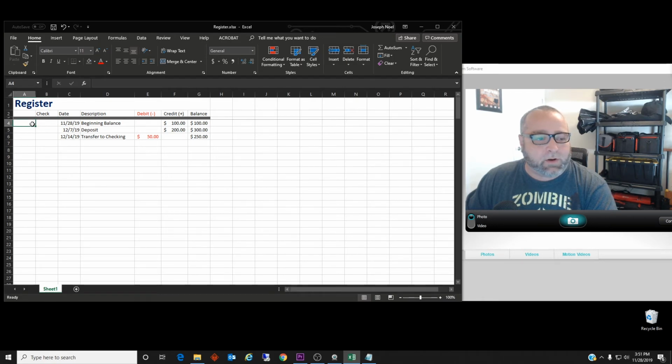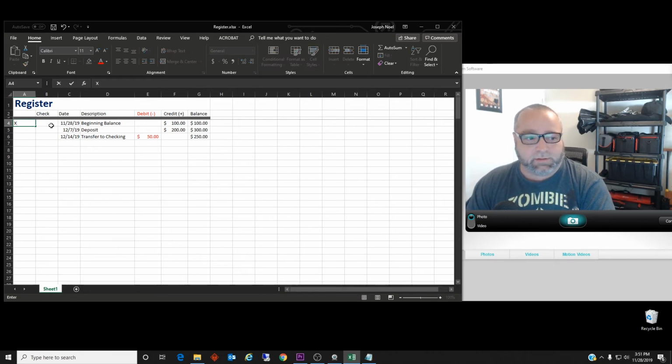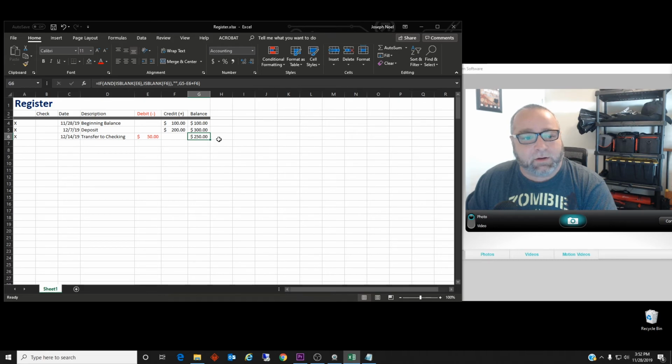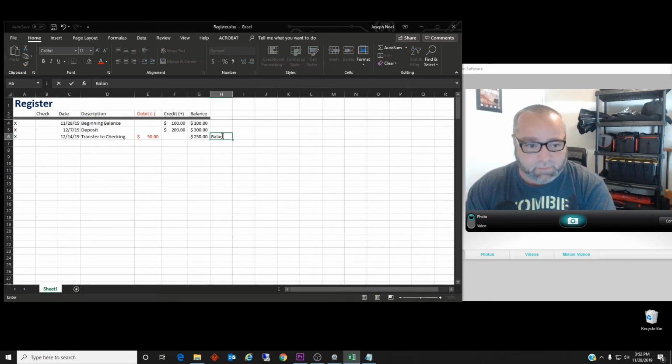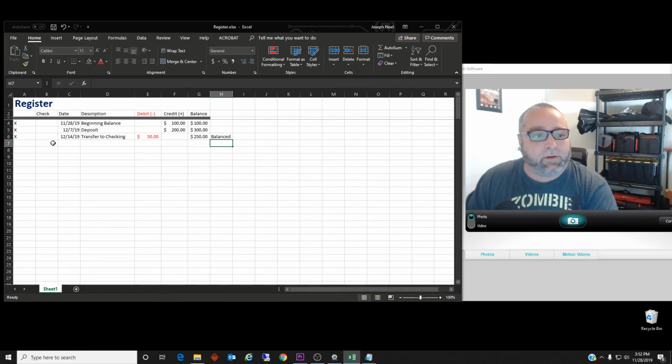Also, I use this column when balancing. So I look at my bank statement and I see that yes, my beginning balance is there on the statement, my deposit is there also on the statement, and my withdrawal or transfer is there. So now I know that my statement matches my current balance in my register, and I'll go ahead and type balanced. And so I know I've balanced this.